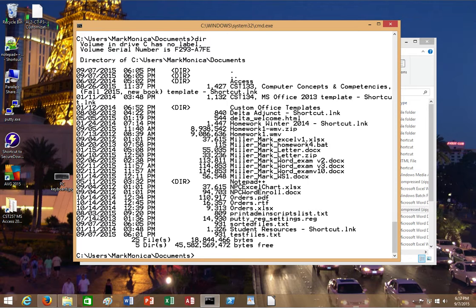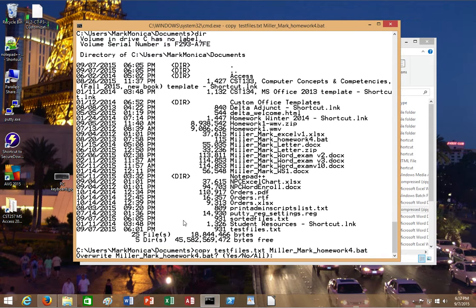Now, you can use copy to copy files to other directories, but you can copy files within the same directory. So just like I did to create Word Exam V10 earlier, I can use the copy command to simply try to copy something. So if I copy test files.txt over my homework 4 bat file, it'll warn me that it's there. Do you really want to overwrite it? In this instance, I don't want to do that.